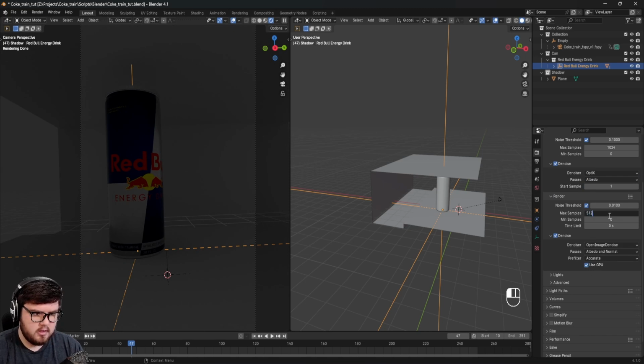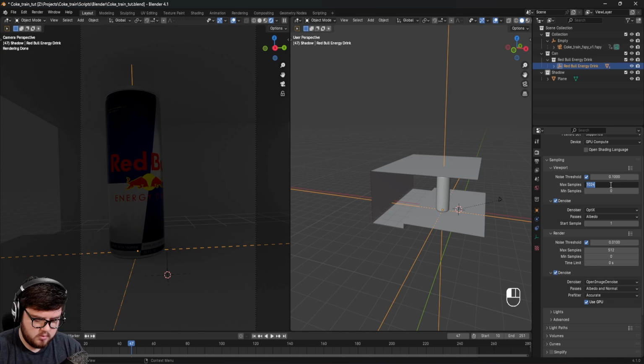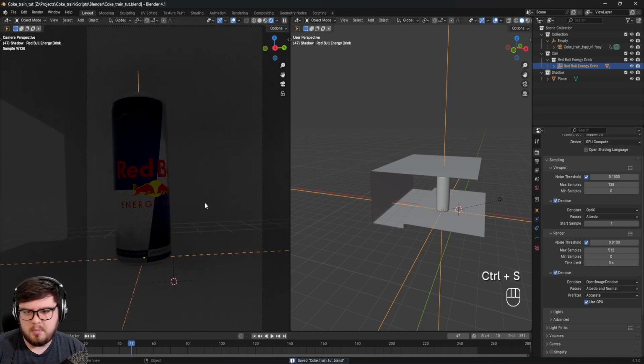Let's just set this down to 512 for now. And then this we can set down to 128. These are kind of just the settings I use for speed inside of Blender. So yeah, so we have this right now.